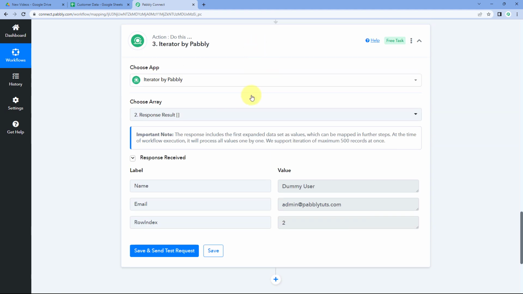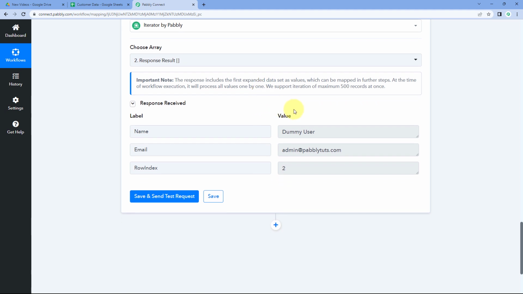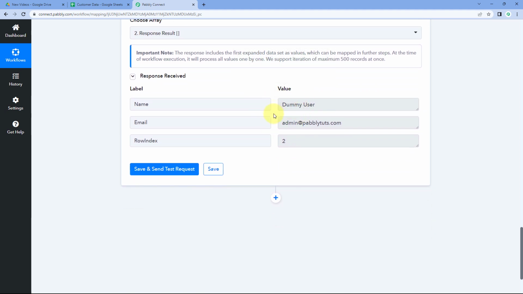So using iterator, we have converted this array format of data into simpler data. And then here we have received the data of one row of one user. Now let's move to our final step.